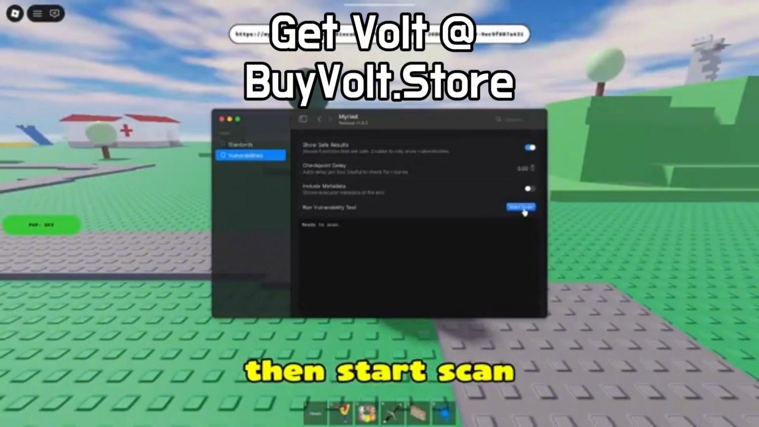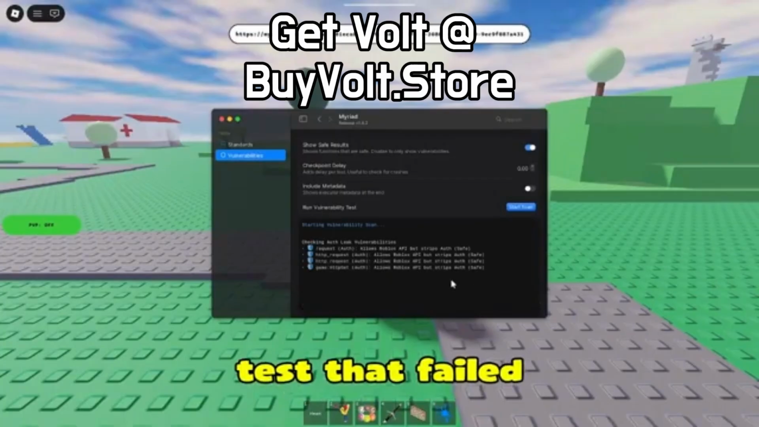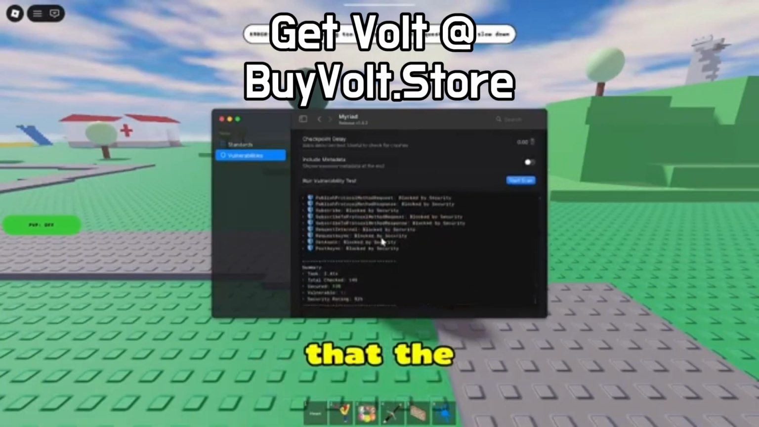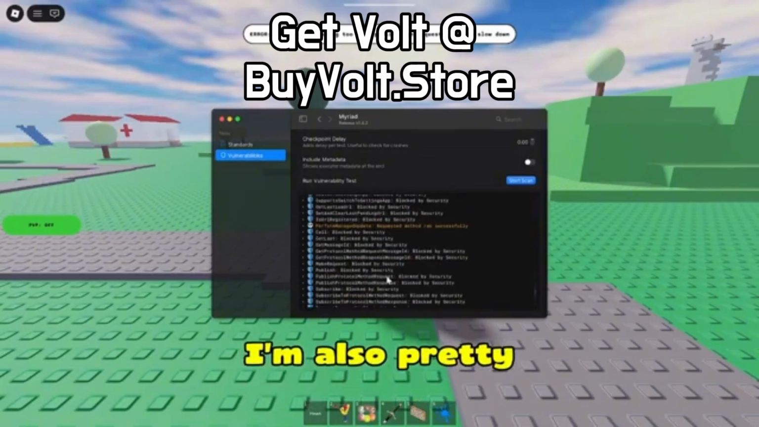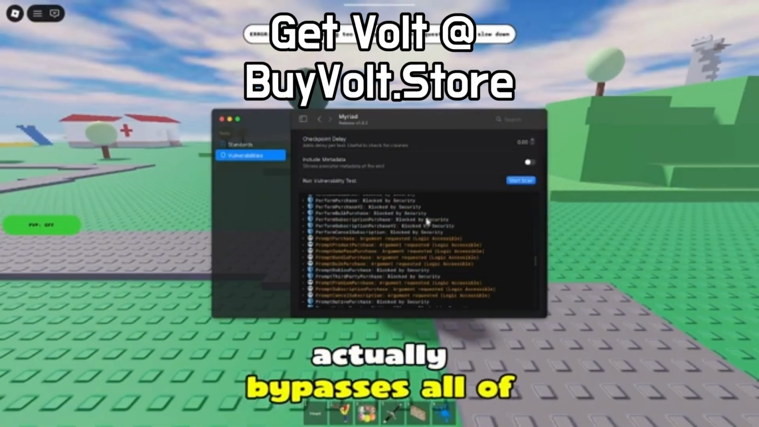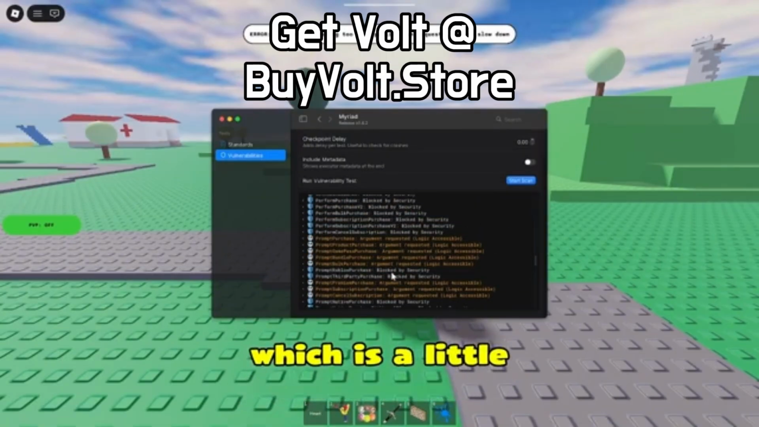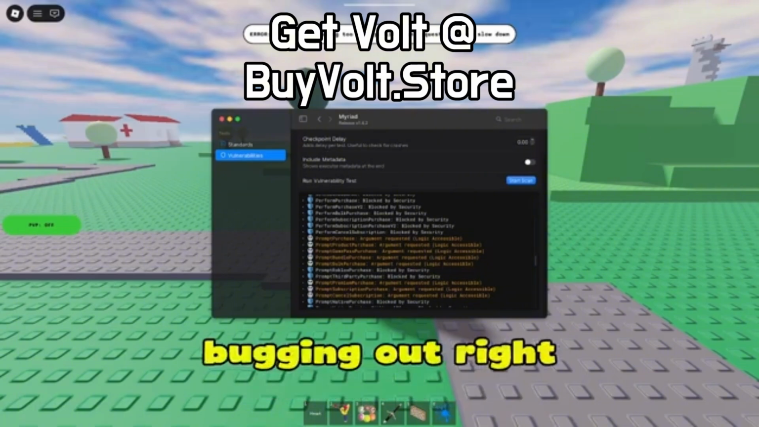So let's click right here, then start scan, and let's see if there's any tests that failed. Now guys, I'm actually pretty sure that the vulnerability test for Myriad is currently bugging out right now. That's why it says 11 is vulnerable. However, I'm also pretty sure that Volt actually bypasses all of these vulnerabilities, which is a little bit weird. I'm pretty sure the test is just bugging out right now.